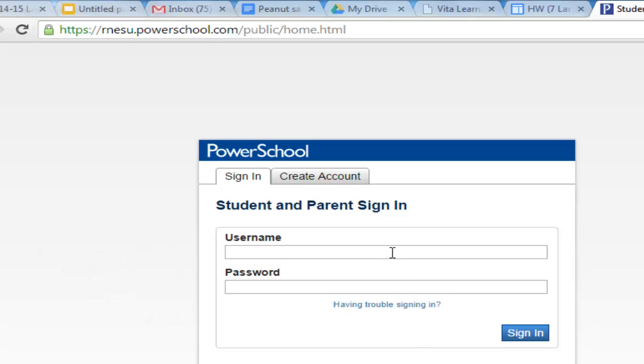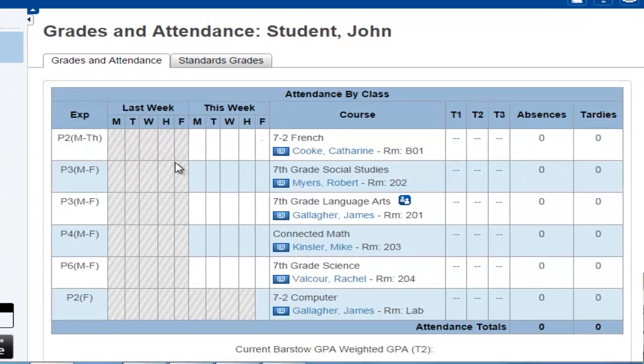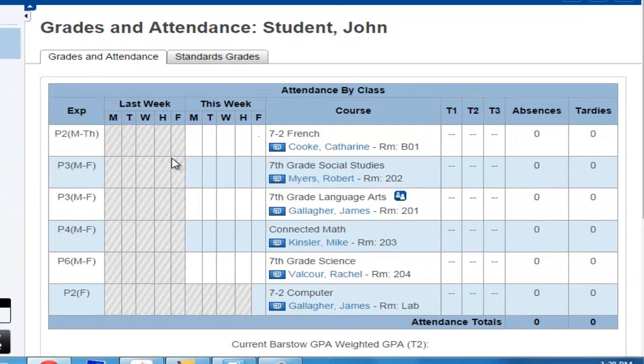Once you access this page, you will be prompted to give a student username and password, and that information has already been passed out. But if you need information, please contact me, Jamie Gallagher, and I will give you that information as soon as possible. Once you log in, you are going to be taken to a grades and attendance page.